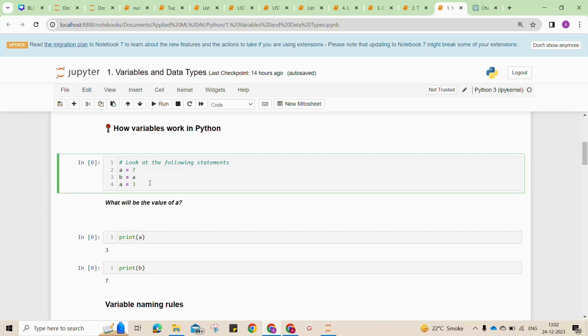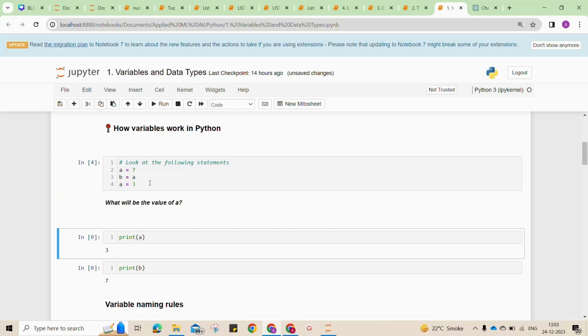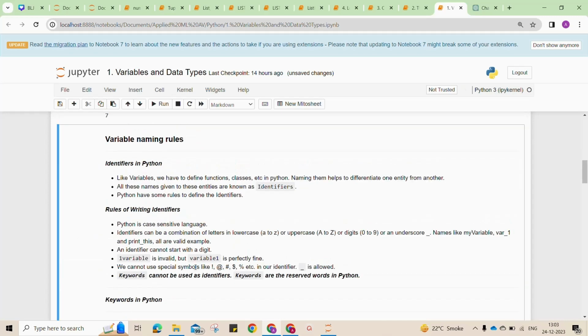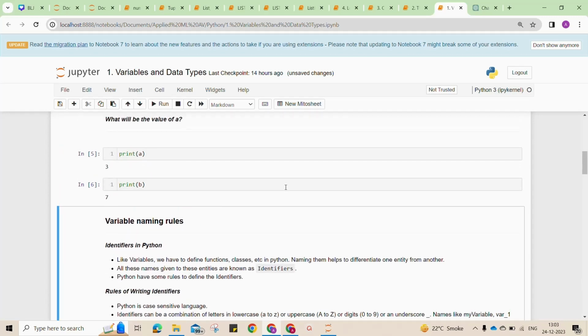If I run this code and if I want to find out what will be the value of a, you can see that print a is giving us the result 3. That means the compiler has forgotten about a is equal to 7. And let's say if I want to see the result of print b, this is giving me 7.